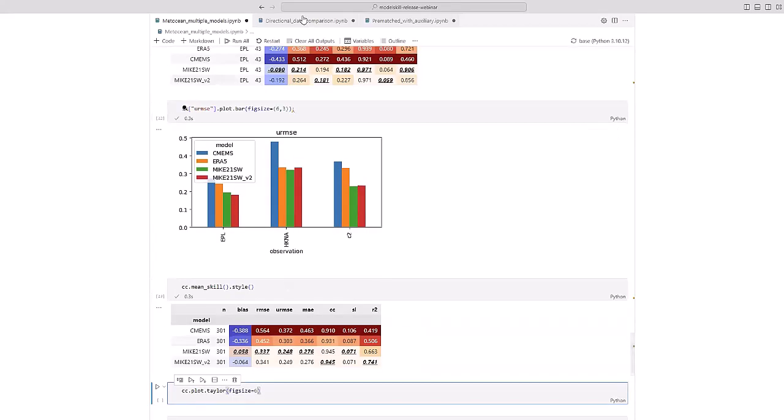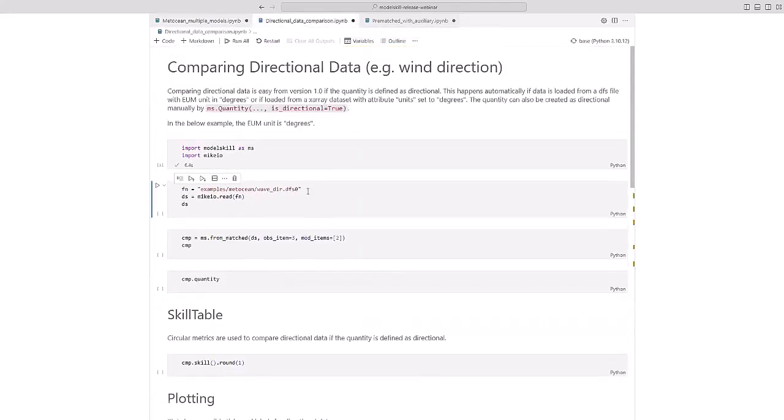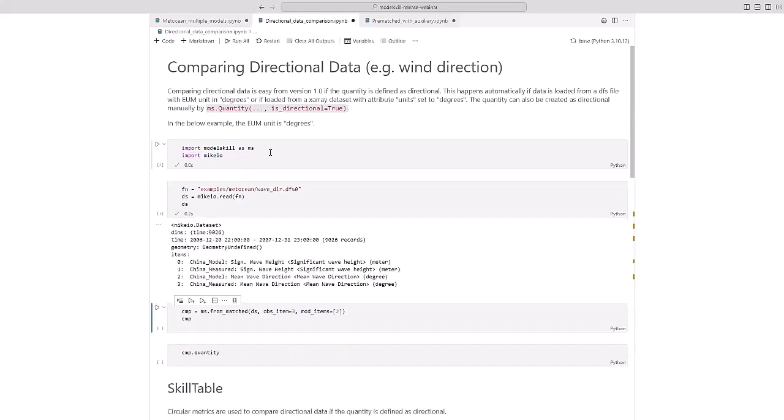And then let's go to some of the newer things here. One of the newer things is the support for directional data. So if you have wind direction, wave direction, or current direction, or something which can be relevant in a metocean context, what you need to do is slightly different. There are some metrics which are not valid, and also some plotting which is different, and so on.